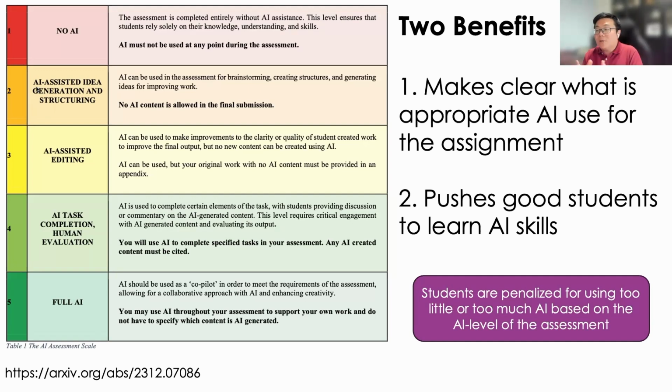Another one is AI assisted editing. So how might it look like? We can say, okay, you do the work first. And in the conversation transcript, we want to see evidence that you actually did the work. Then you ask the AI to critique, ask the AI to give you feedback, and then you work on the feedback. You evaluate: do you accept this feedback? Do you reject this feedback?